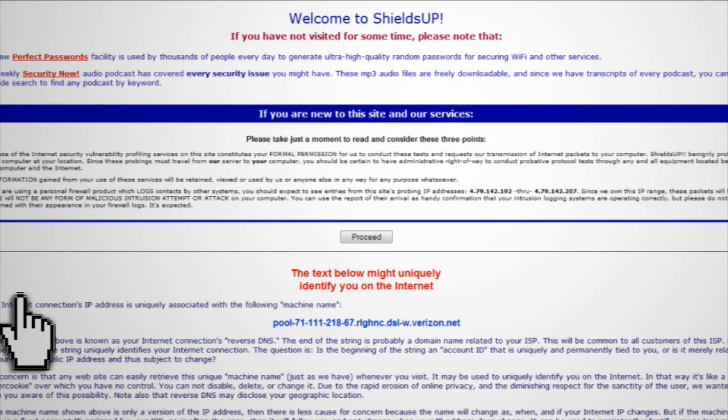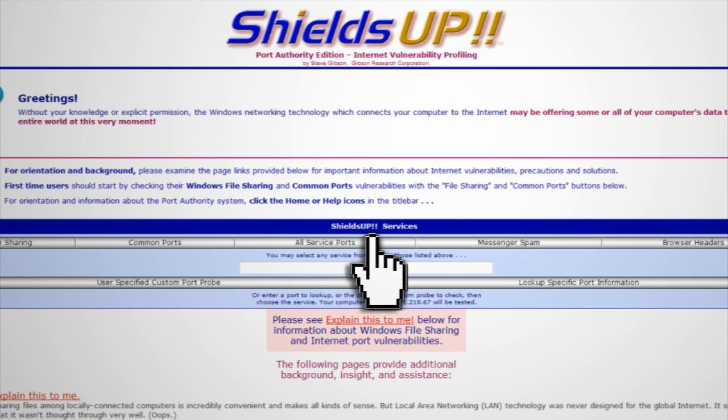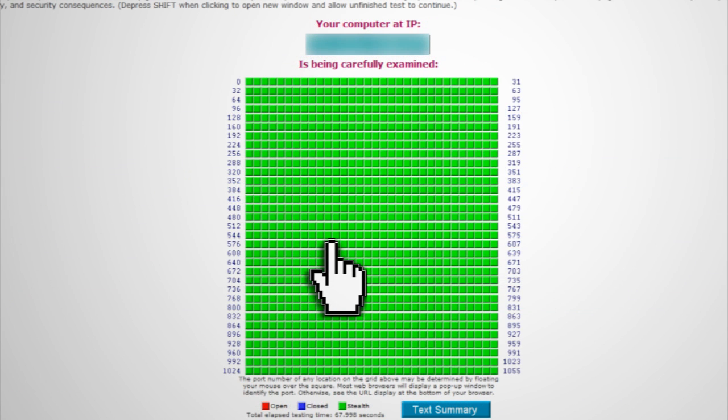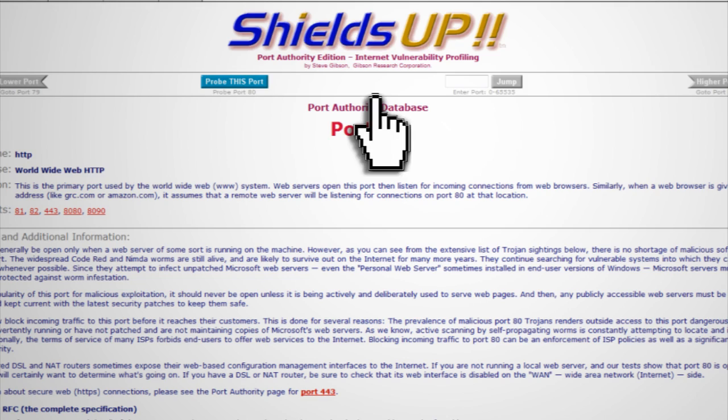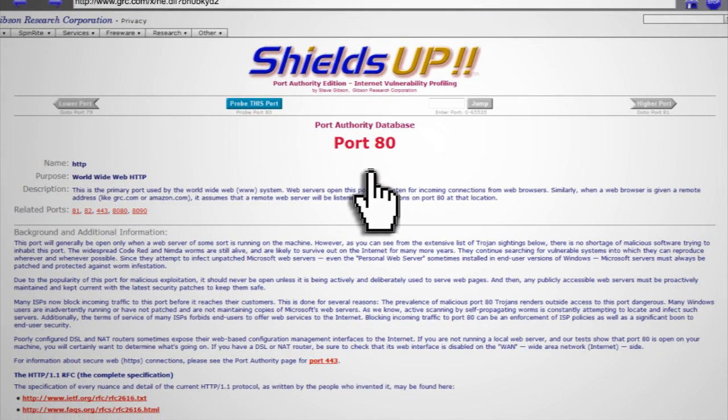This does a thorough scan of your firewall to look for any holes, and then it tells you the best way to fix any threats. Just click on All Service Ports and let it run. When it's through, you can click on any port, which is represented by the boxes, and it will tell you its function and details about it.